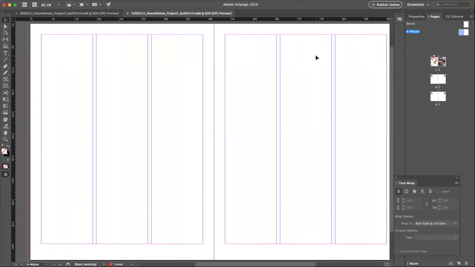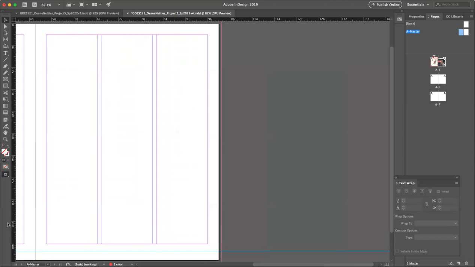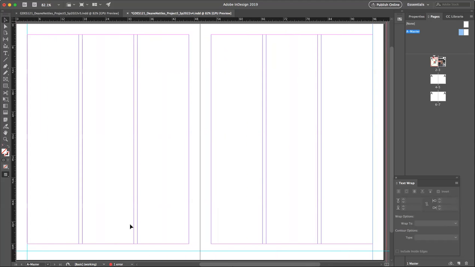Okay, so to do that, we can create guides by clicking on the ruler and dragging a guide. And if you drag it on the page, it'll only extend across the page. But if you drag it across this pasteboard area outside of the page, then it will automatically cross all the way across the spread. Okay, so I've created a little guide there, and I'm going to create a guide on the outside and a guide on the outside there. Then I'm going to take my text tool and I'm going to drag a text box.